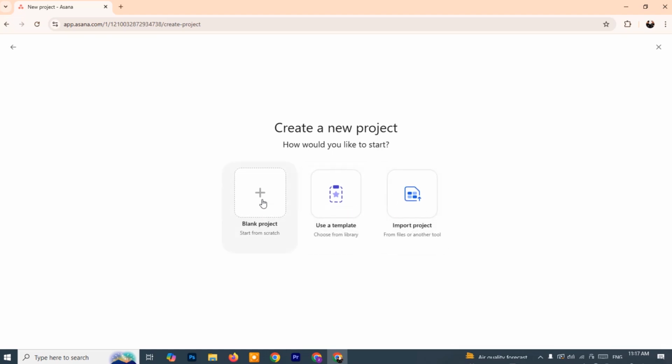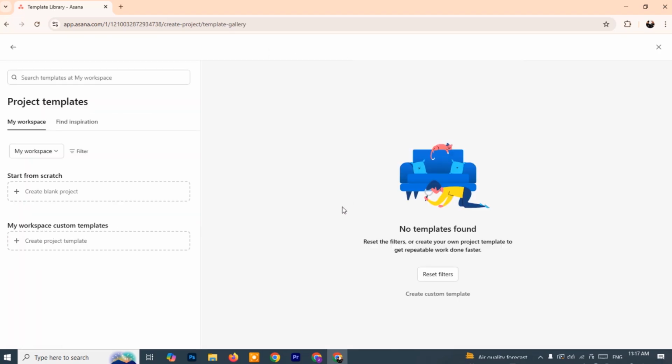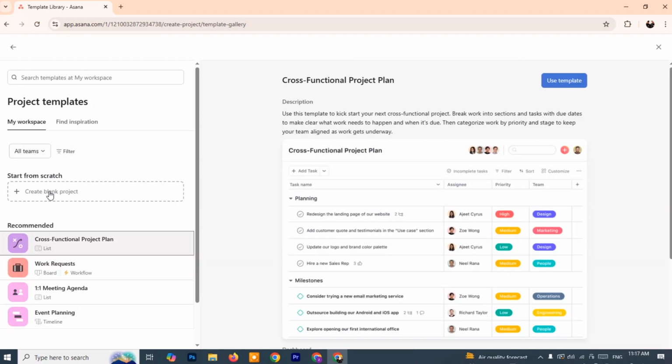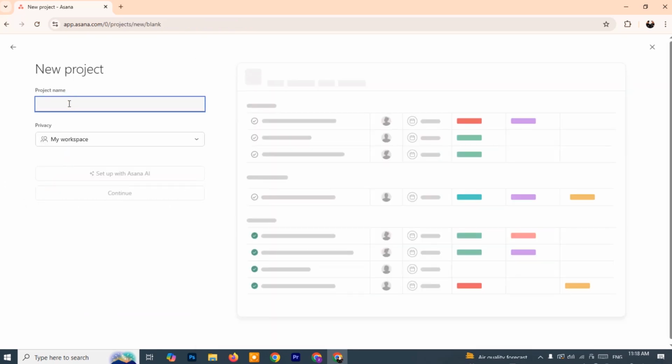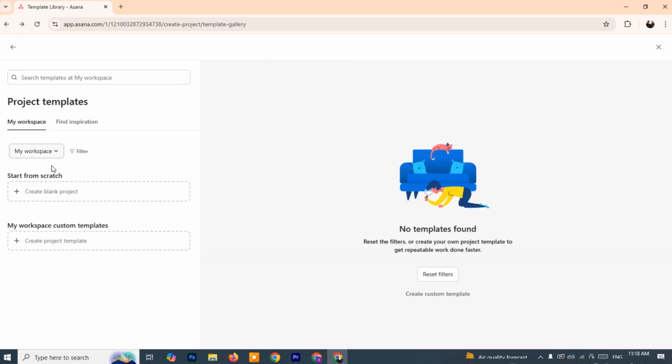At this point, I'm asked where I want to create the project in my workspace or under a specific team. You can choose to create a project under all teams if you want a broader scope, or just under my workspace if you want to keep the project limited. For this example, I'll go ahead and select my workspace to keep everything simple and centralized.